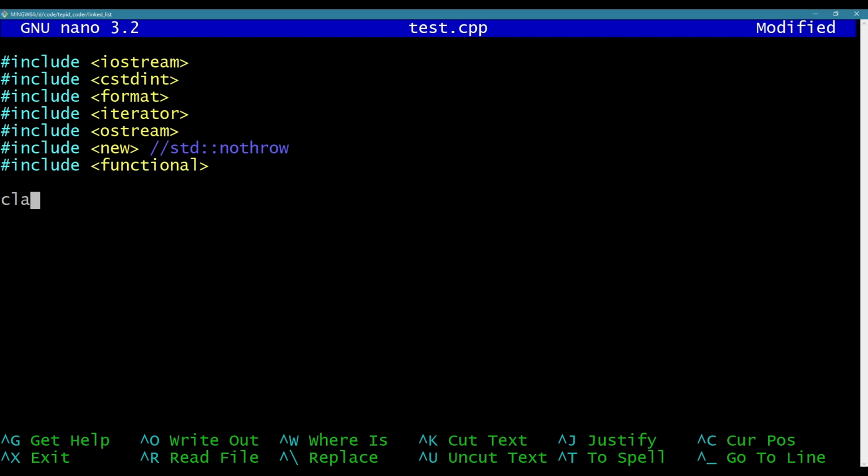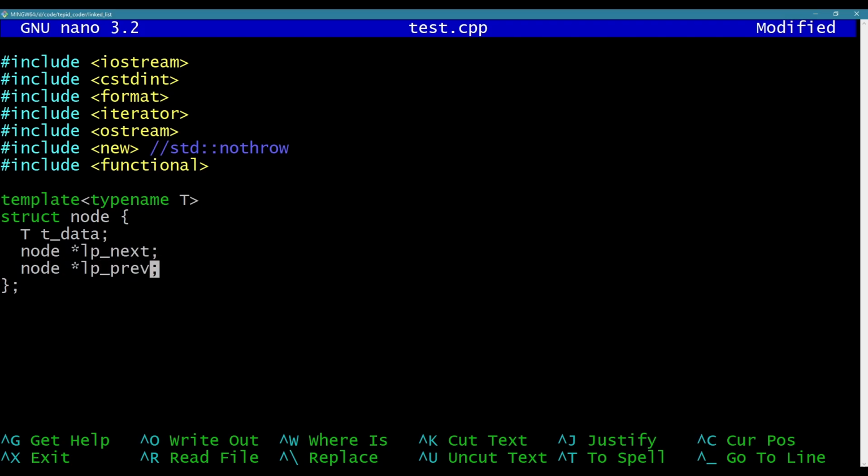Okay, so I'm going to do class Node. It's going to be a template class. So template typename T, let's say. I'm just going to make everything public in this class, so really it should just be a struct. So everything's public by default. Okay, so I'm going to have T data, let's call it. I'm going to have Node pointer next. Node pointer prev. It's going to be nullptr by default.